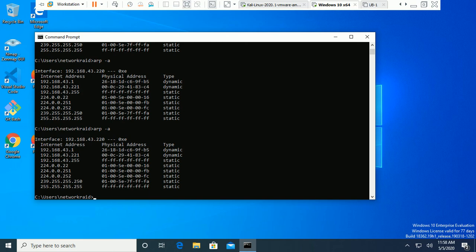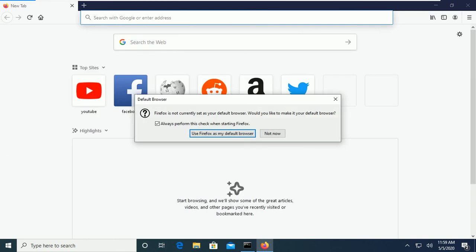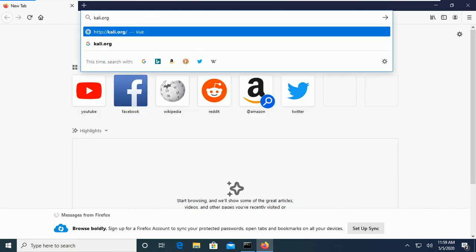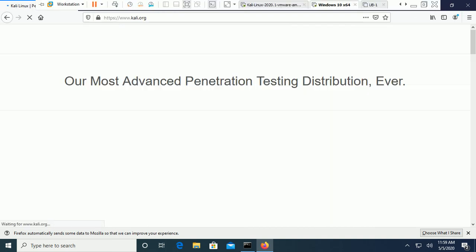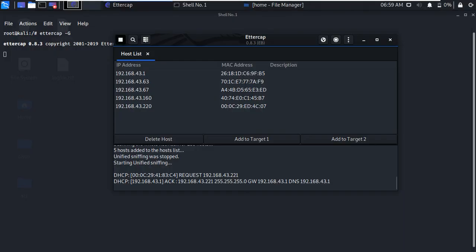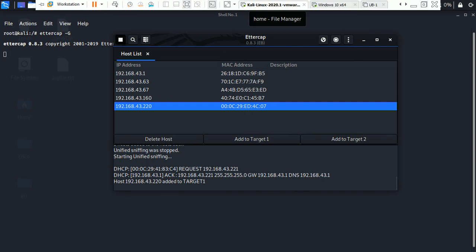Suppose I'm browsing something on this Windows machine. You just open here Kali.org, I have opened it, right? Now that's the information it will be prompting here. Let's say 220 will be made a target. Now see, we added the target. Have you seen it? Now we will go here.